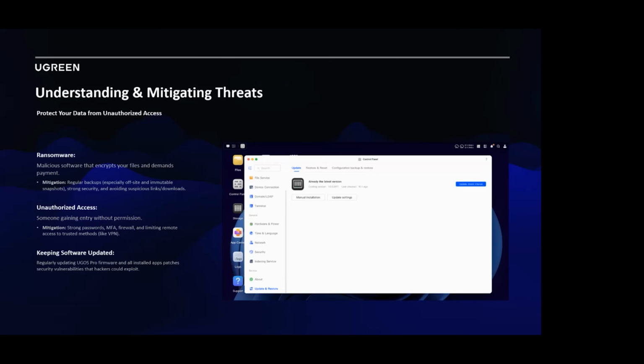And keeping the software updated, as I mentioned before, make sure you have the UGOS firmware up to date and all the apps up to date as well. And you can always have that automatically done on the UGREEN NAS.